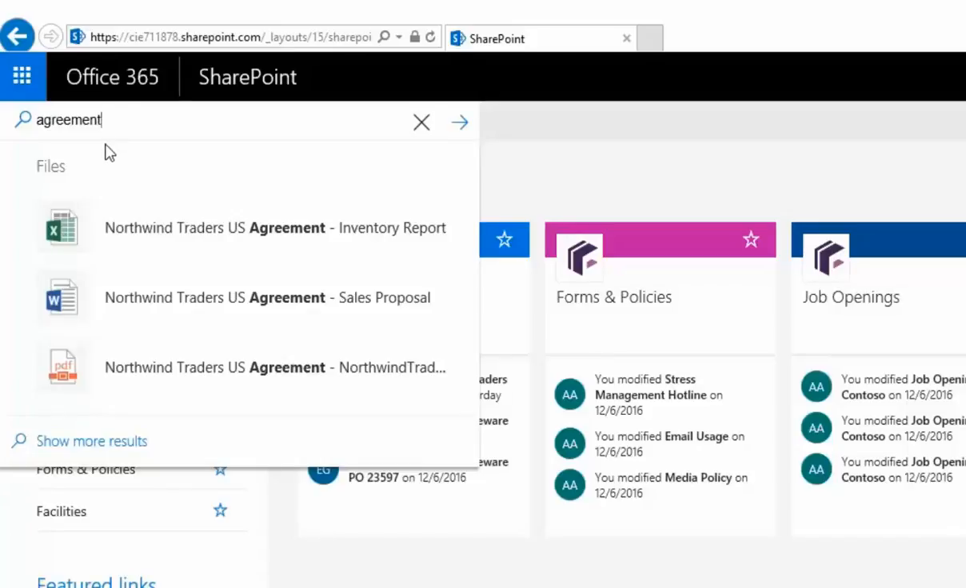Now, this will show me a couple of relevant and frequently used documents, and it would show sites as well if this keyword was related. But now I can always click down to show more results.